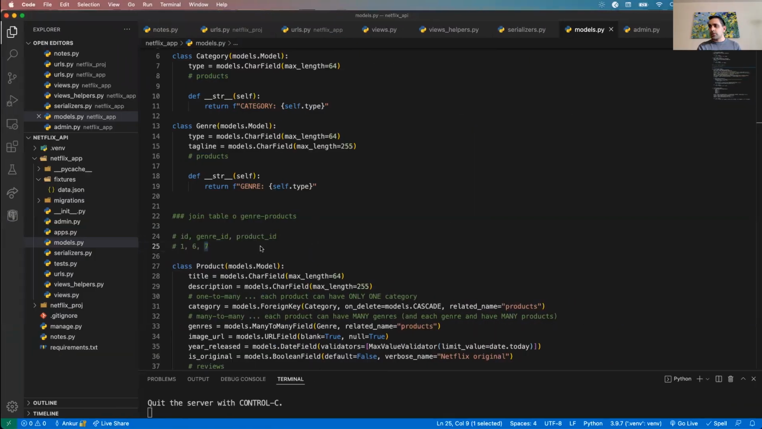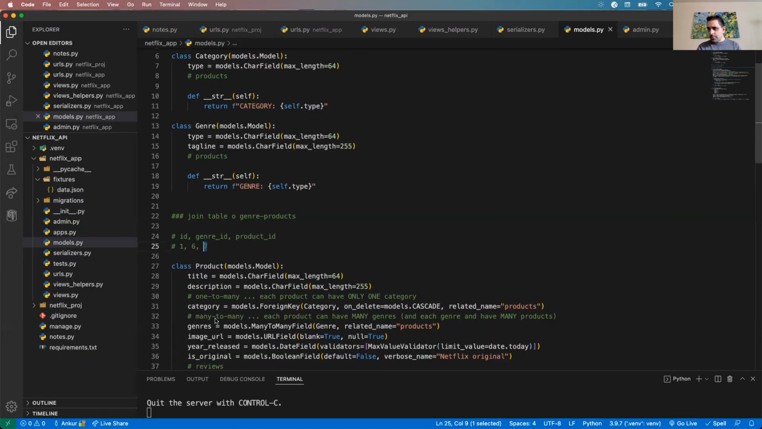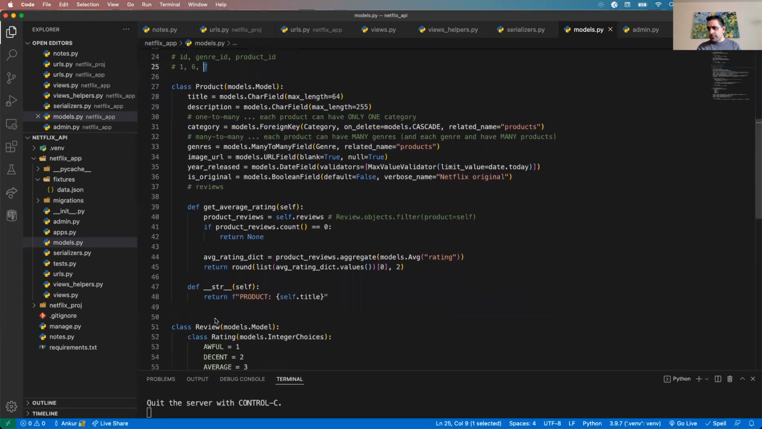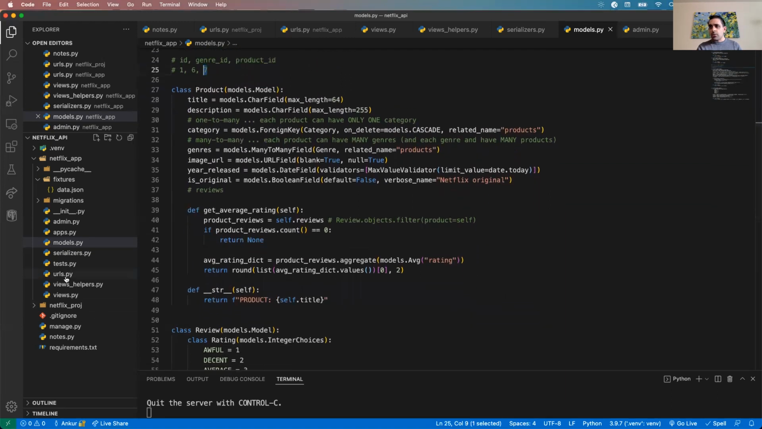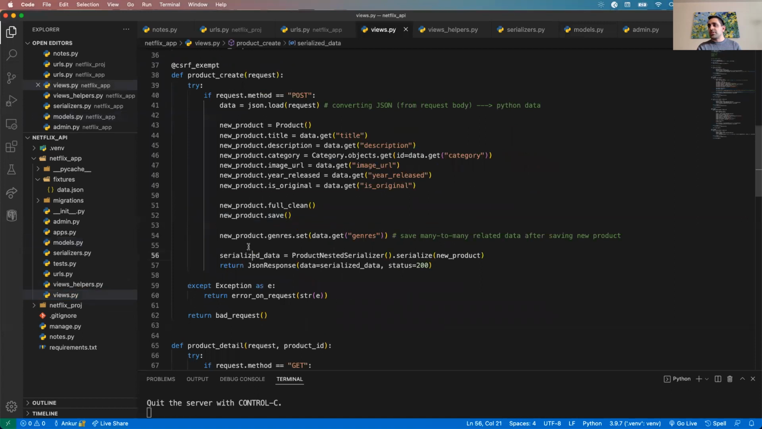So that is why we need to save it first. This gives us the new ID. And then when we do set, this is going to save it to that join table using the ID that was created here. We're not passing it the ID, we're just saying, hey, save this new relationship between the new product and all the genres coming in here. All the saving stuff will be handled for us.